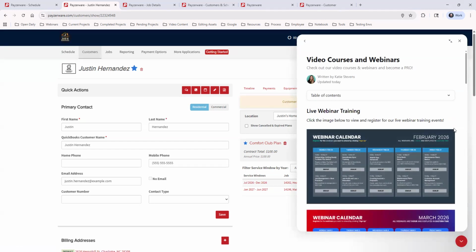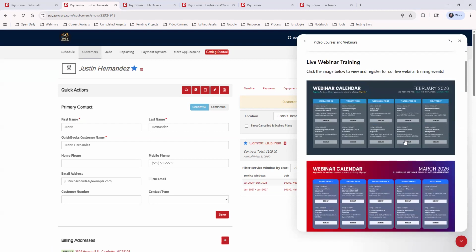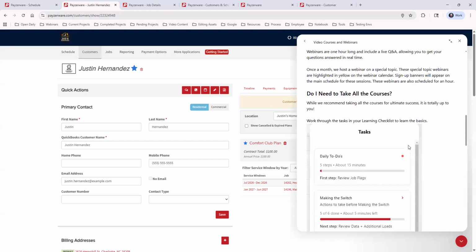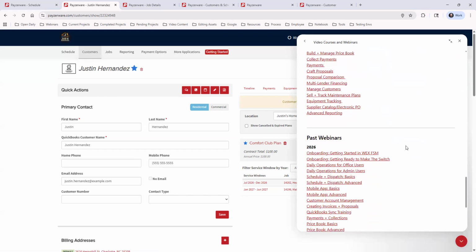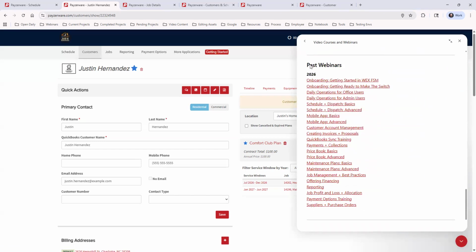You can search our calendars to see when the maintenance plan session is available, or watch it on your own time down below here under past webinars. And for our maintenance plans, we have a basics session, which is like setting it up from scratch, and advanced, which is diving deeper into tracking renewals, reporting, things like that.